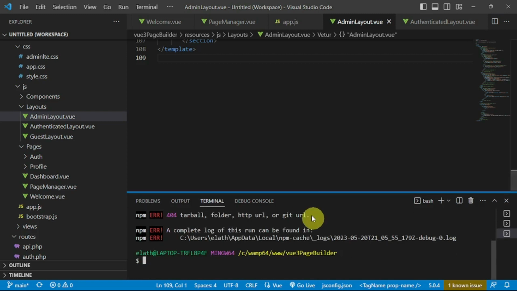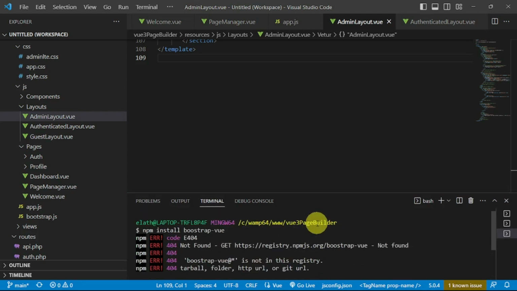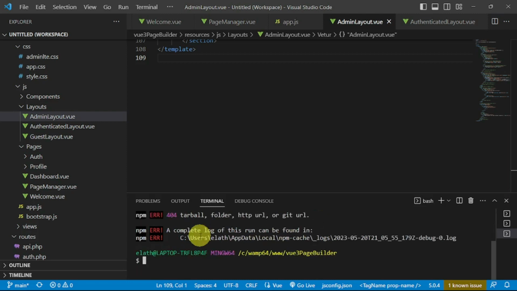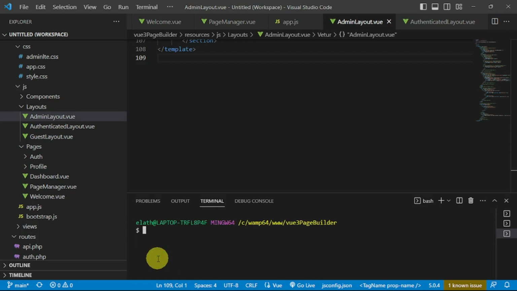Oops. Oh, I misspelled bootstrap. Let me just clear and run again. npm install boot. I just want to make sure I spell it right this time. bootstrap-vue.